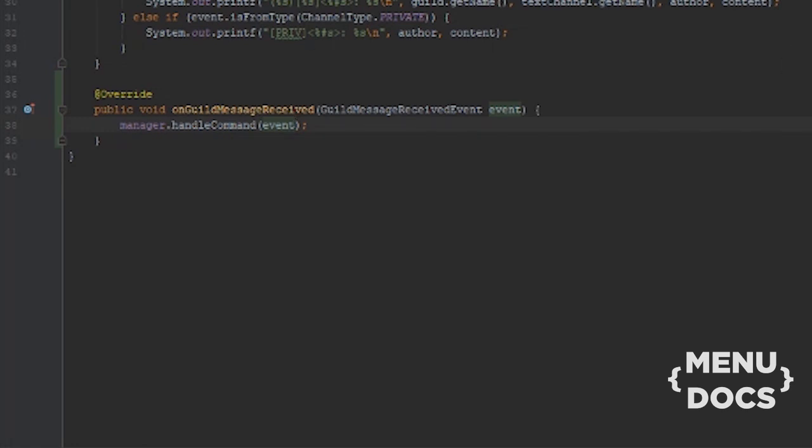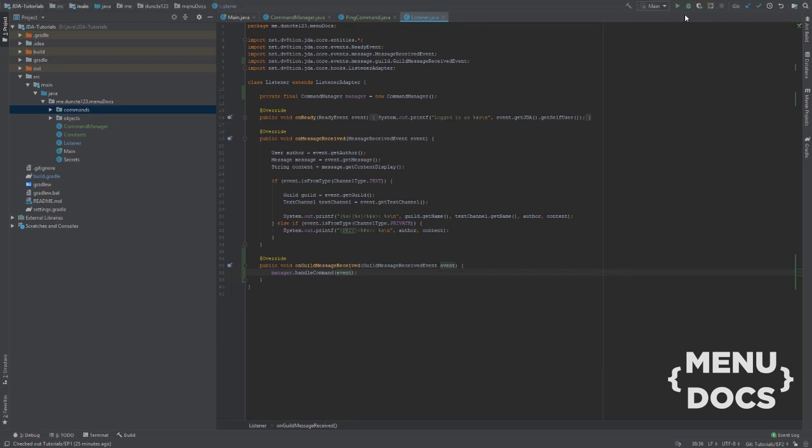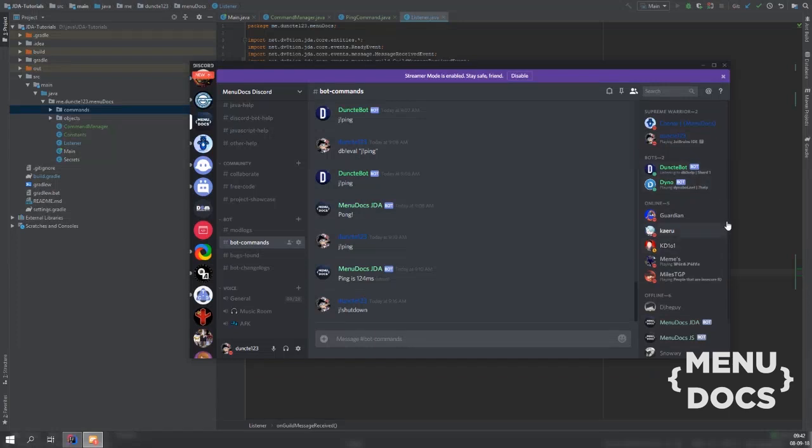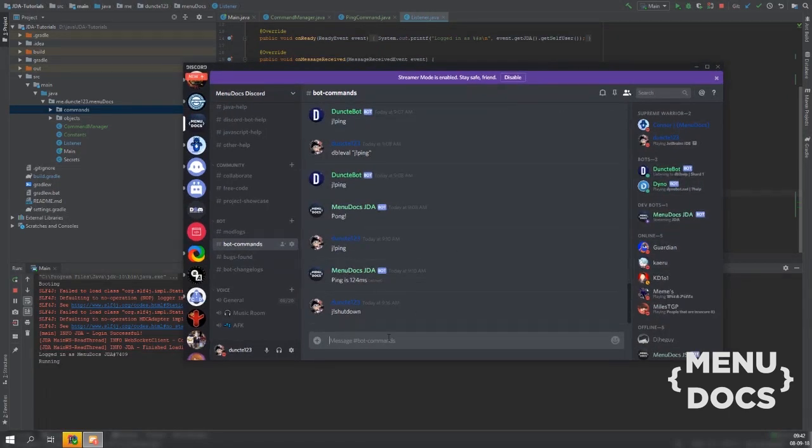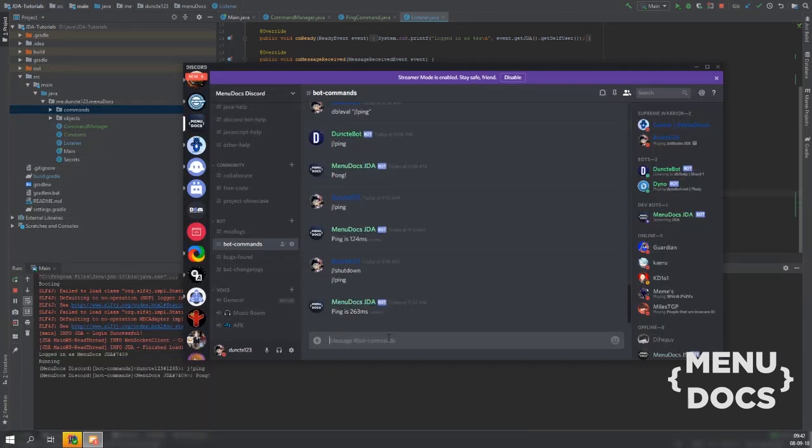So if we're currently gonna, oh look, it's time. So if we're currently gonna start our bot and wait for it to get online. So as you can see, our bot has been started. And if we type J exclamation mark ping, you can see it replies with ping, and then you can see my terrible Wi-Fi that I'm on.